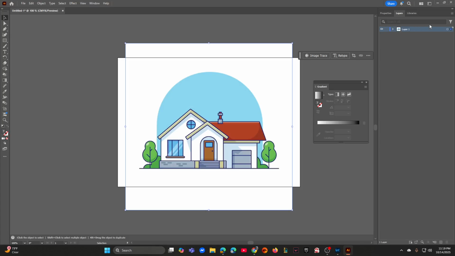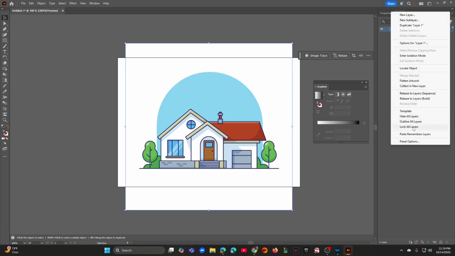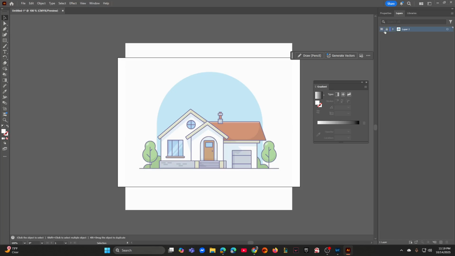And we're going to head over to these three little lines under layers, and we're going to put template right there, and that's going to lock the layer, and we can go down here and create a new layer. That's just going to prohibit us from moving the house around or accidentally grabbing it and doing whatever we don't want to do with it, right? So let's go over the tools.